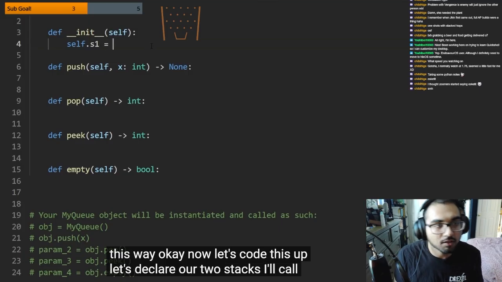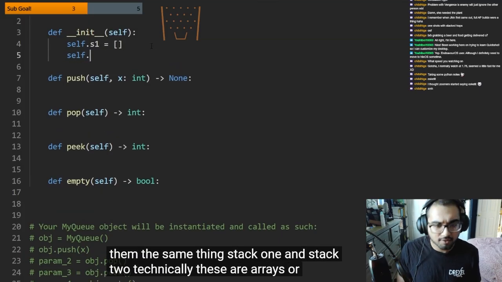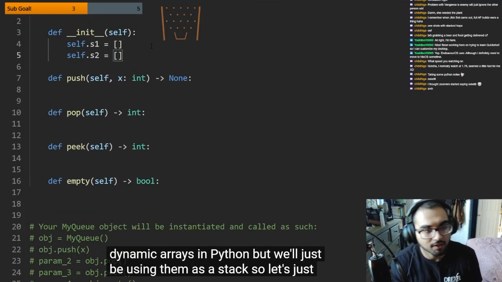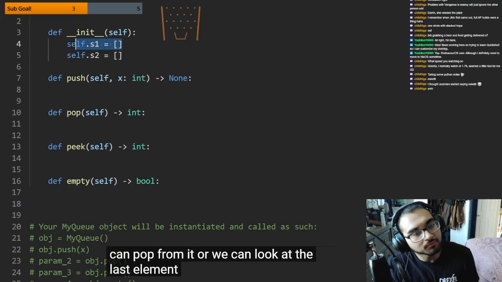Let's declare our 2 stacks. I'll call them the same thing, stack 1 and stack 2. Technically, these are arrays or dynamic arrays in Python, but we'll just be using them as a stack. So let's just keep in mind we can either push to it, we can pop from it, or we can look at the last element in the stack, the top element.